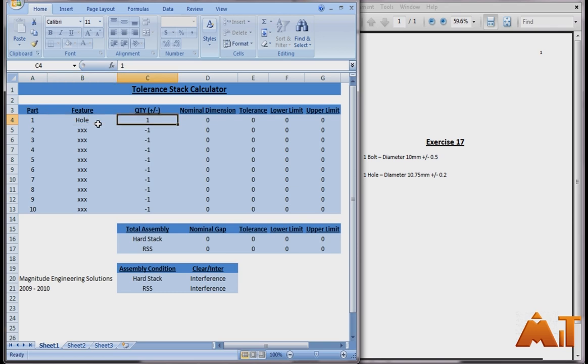And we'll put in our bolt. It's going to be -1 because it's a filler. 10 and 0.5. Now for both of these, you can see that we got the upper and lower limits for both. If we go down to our assembly, we can see at nominal condition we have a 0.75 gap.